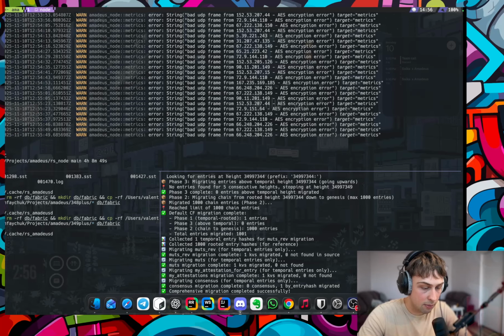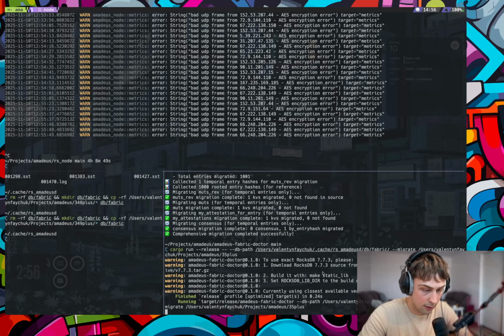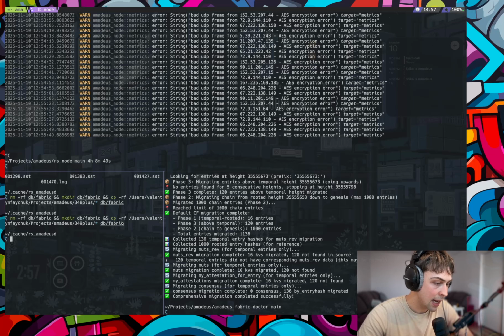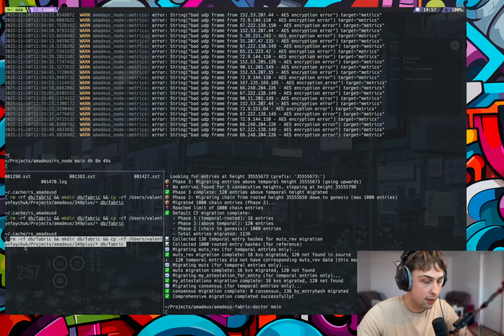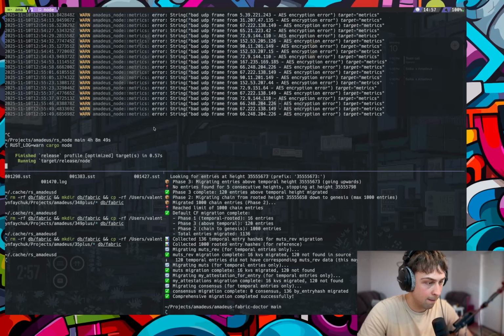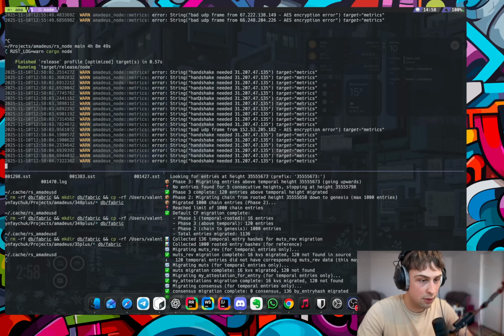And let me migrate to 35 plus. Let's call this database like this. So the migration here went successfully, and let me delete the current database, copy the migration snapshot we have just created, this is how we called it, and start the node again. And we can see the node started successfully.